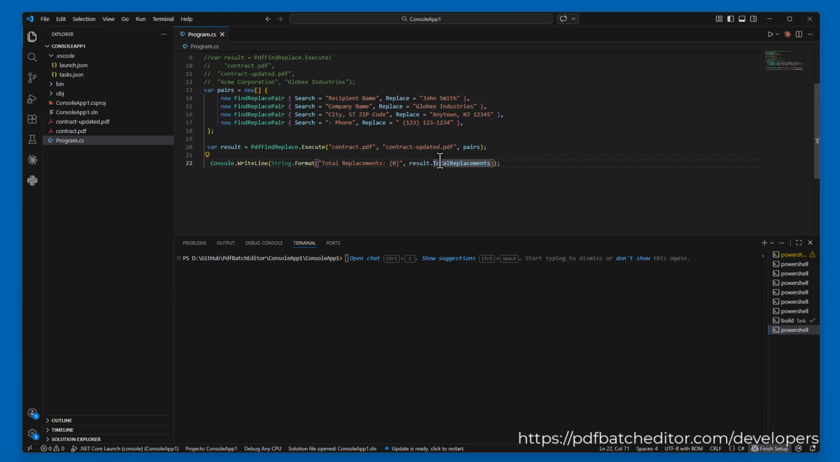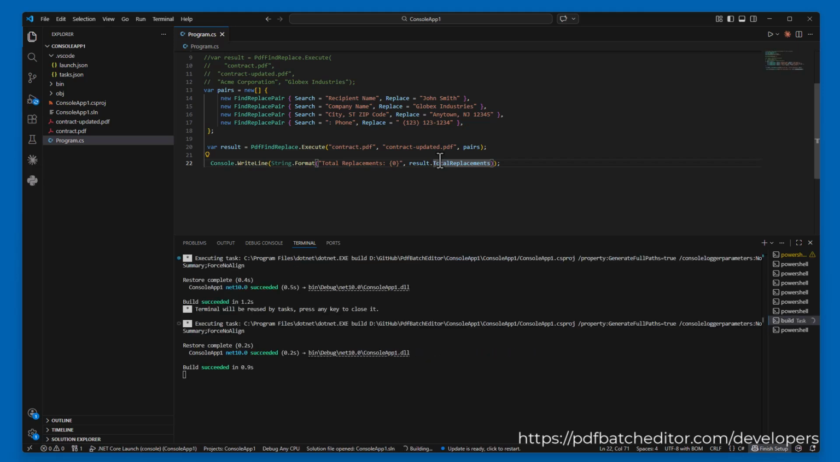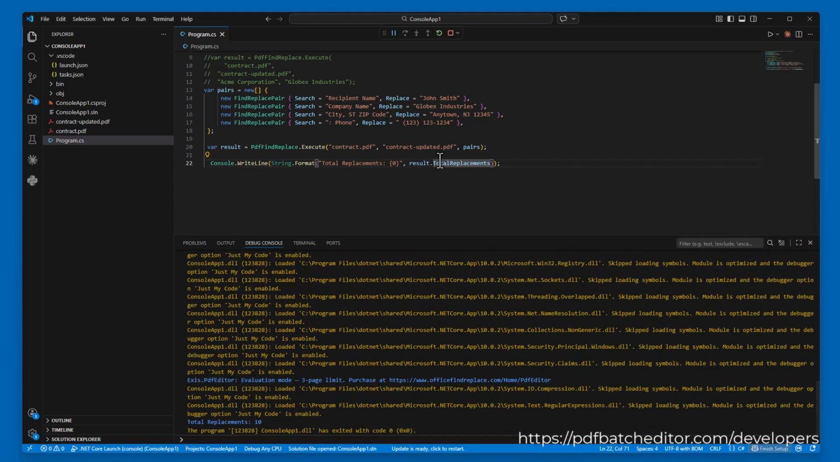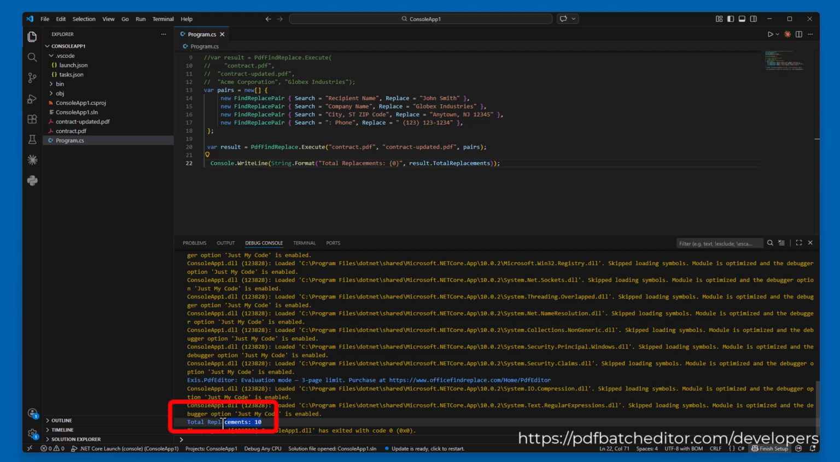Once again, in real time, I'm going to hit F5 in my Visual Studio Code, and I'm going to run all 4 replacements, and at the end, it shows us that we've made 10 replacements, and let's take a look at the result.